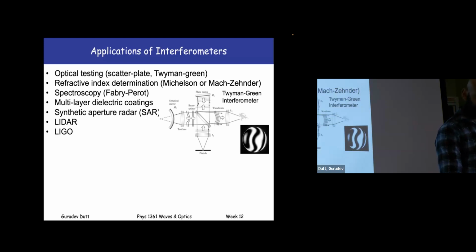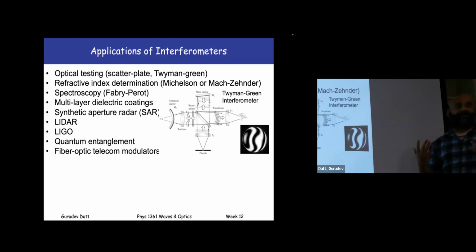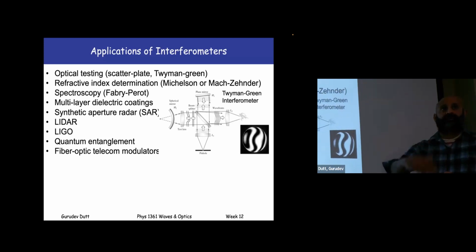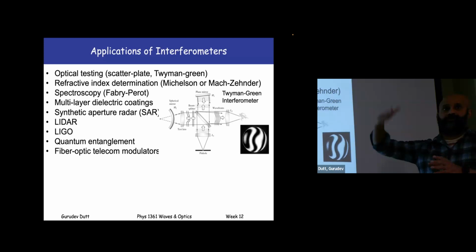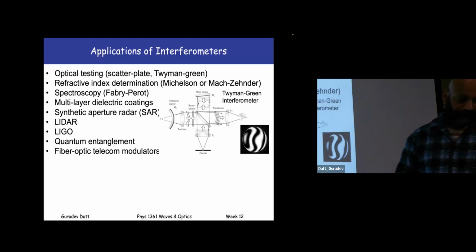I talked about LIGO, that's just a big Michelson interferometer, and quantum entanglement. We generate a lot of that and measure it using interferometers. Talked about fiber optic telecom modulators. You may remember with Mach Zehnder interferometers, I mentioned that you can make a modulator by creating a Mach Zehnder interferometer with fibers and then putting something in the middle to change the phase. And that allows you to switch using the fringe pattern between on and off, for example.